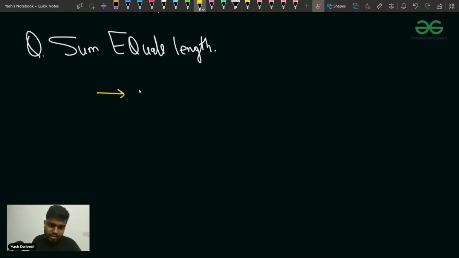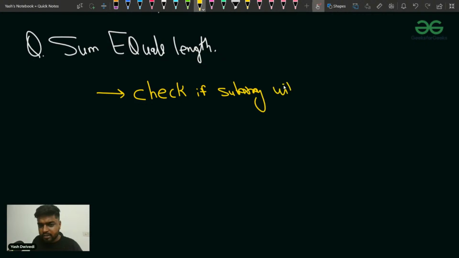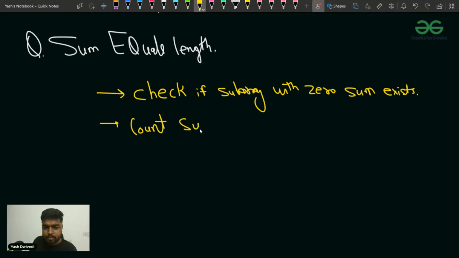Basically one of the problems you could have done is subarray with zero sum. Check subarray with zero sum. These are some of the problems which you need to try out after this problem if you haven't tried them out. Check if a subarray with zero sum exists. Basically you have to check whether a subarray is there in the array which has zero sum or not. Then there's another problem, that is count subarrays with zero sum.